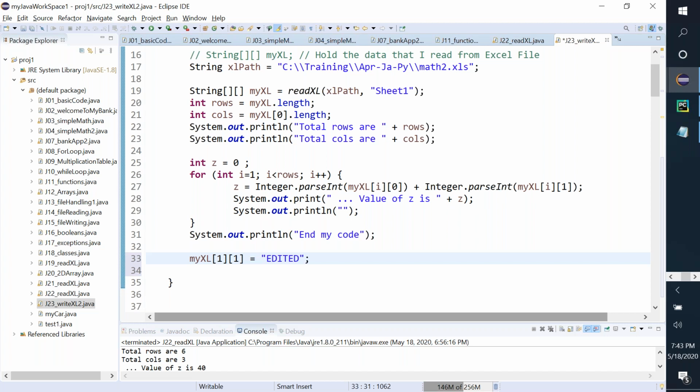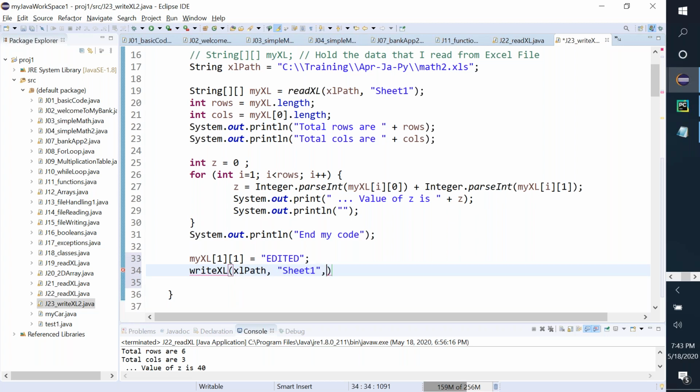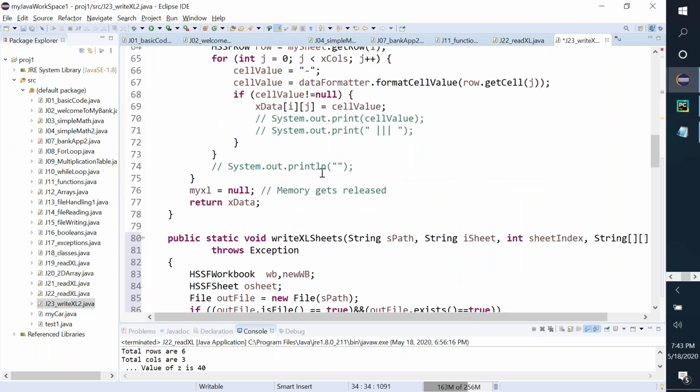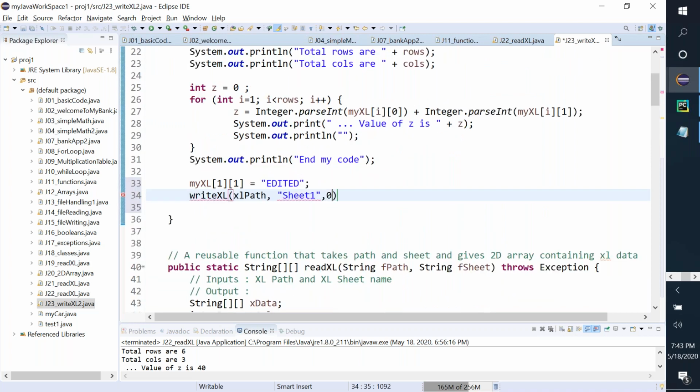So how do I now write Excel? I just call it like the read Excel method. Like read Excel, I call write Excel. And into this, we have a few extra parameters. So yes, I have my Excel path. I'll say sheet 1, that's the sheet. And what are the other things that I wanted? I think there's the index and the data itself. Index, I'll say 0, for example, as the first sheet. And data is my Excel.